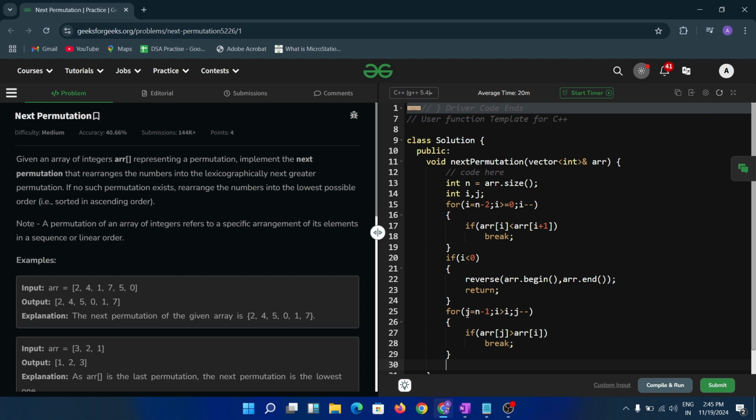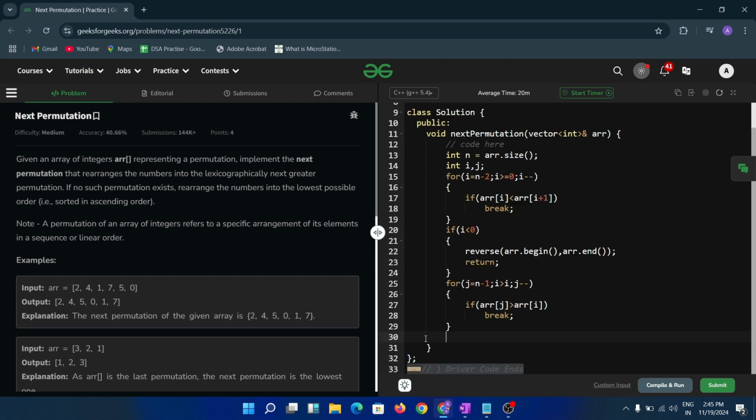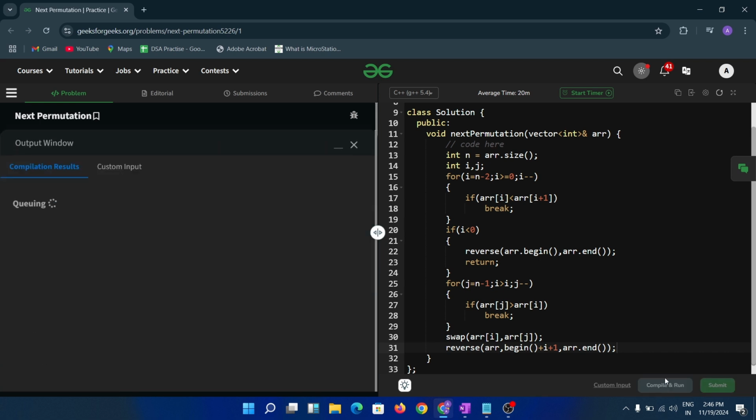Okay. After all these steps, our last step is to swap the array of i and array of j. After swapping it, we need to reverse the array from the position one greater than i till array dot end, and we are good to go. So let's try to compile it and check.